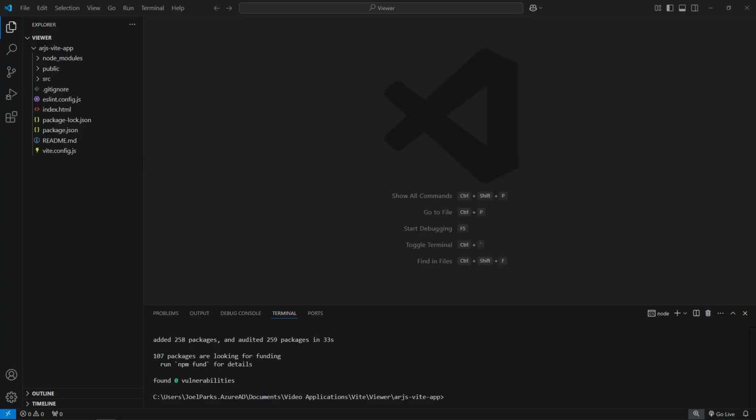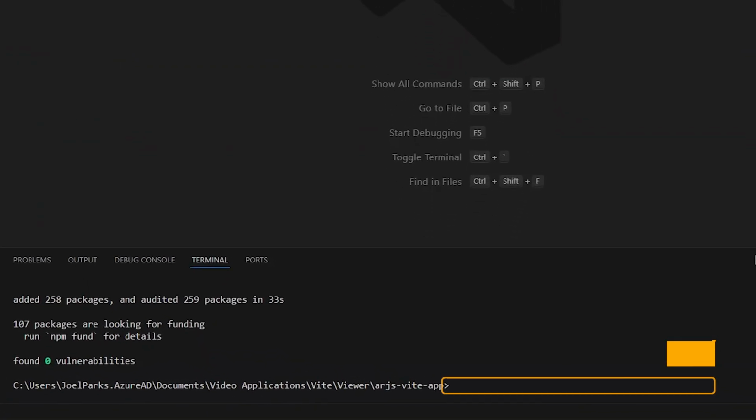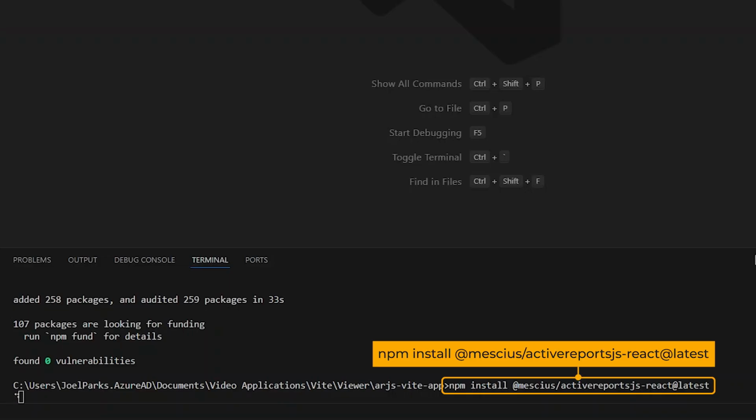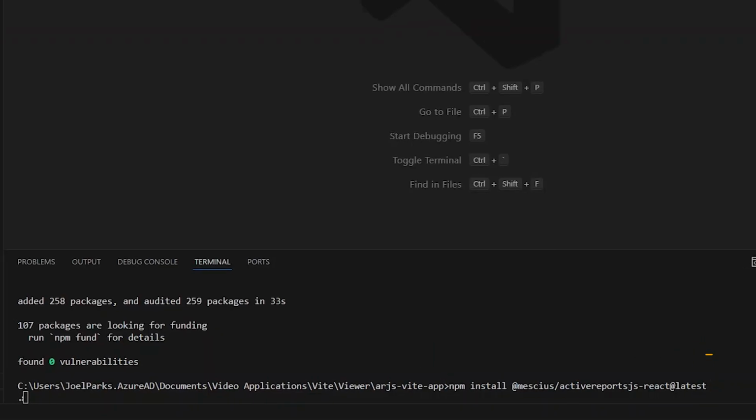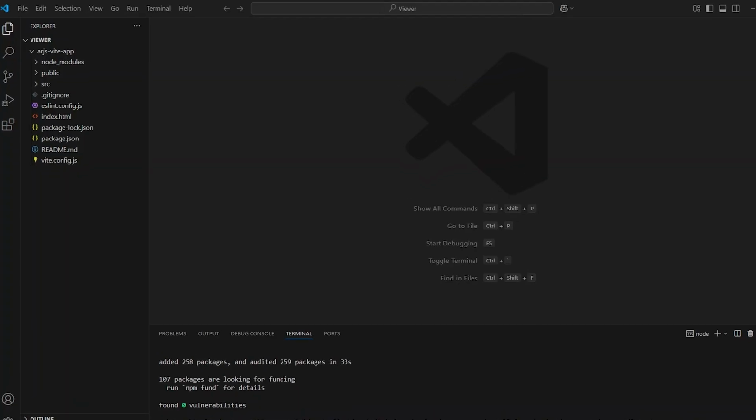To begin, we'll need to add references for the ActiveReportsJS library. To do this, we'll be using npm to add the library to the application. In the terminal, run the command npm install @mescius/activereportsjs-react at latest.